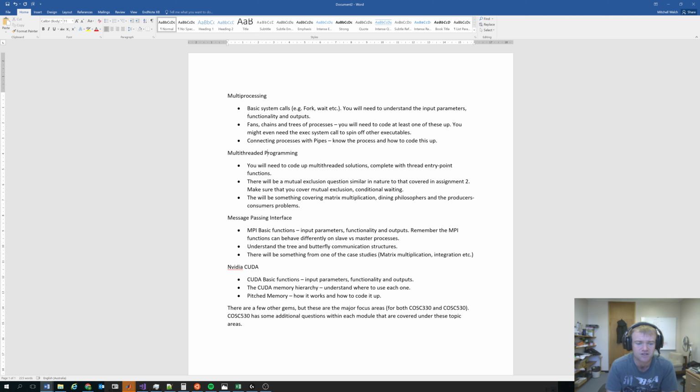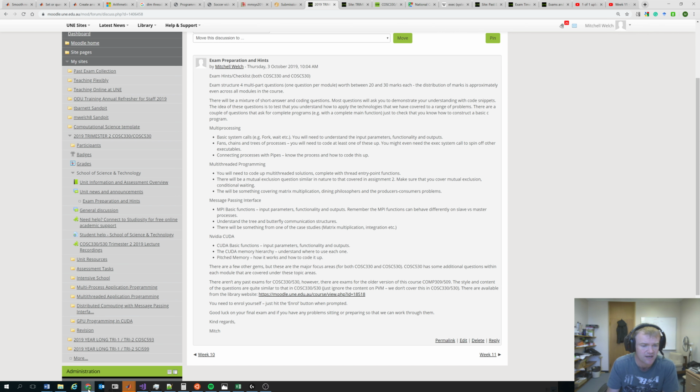So the exam consists of 4 questions, and each of those questions is multi-part. The questions range from 20 to 30 marks each, so it adds up to a total of 100. And so that means that the marks are relatively evenly distributed through the content. So you should be studying each module with roughly the same level of focus.